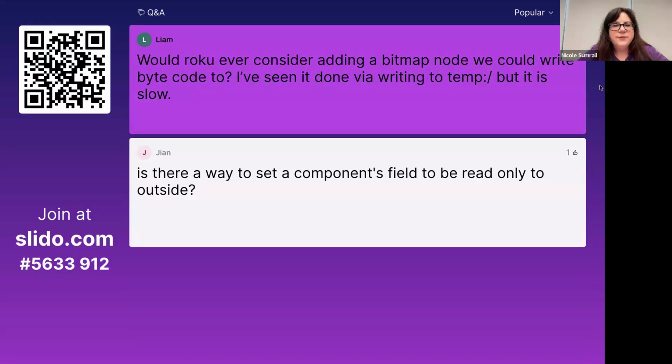Okay, next question from Liam. Would Roku ever consider adding a bitmap node we could write bytecode to? I've seen it done via writing to temp, but it is slow.